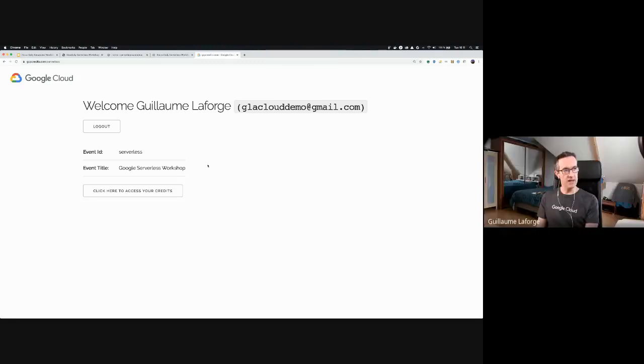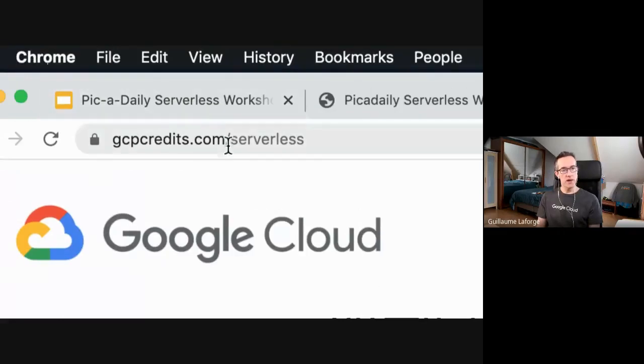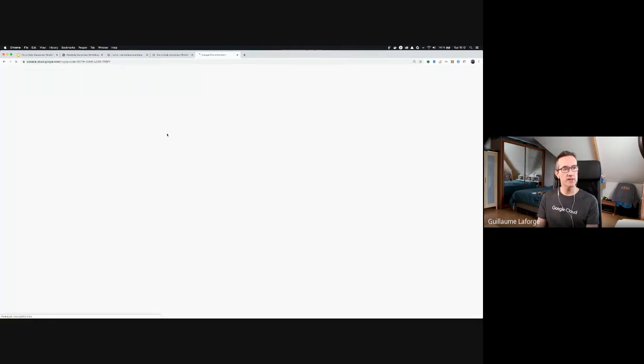Yeah, exactly. So once you click on that link, gcpcredits.com/serverless, this one here, you should be brought to a screen that looks like this. So this is the correct account. I'm already logged in. So that's the account I'm using for the Google Cloud Console. The event title, that's the serverless workshop. So I'm going to click here to access my credits.